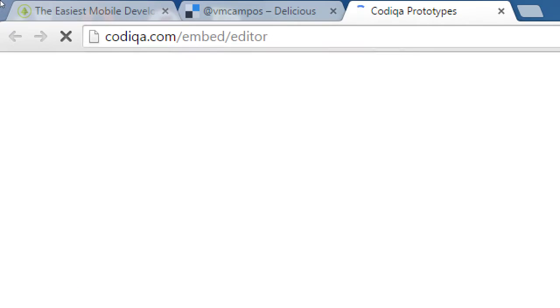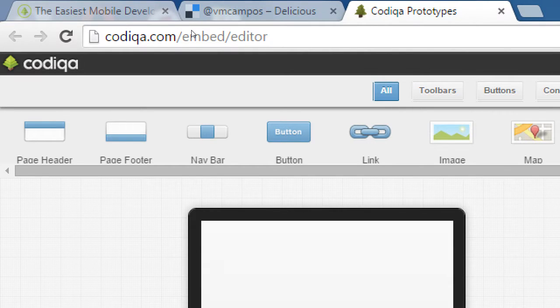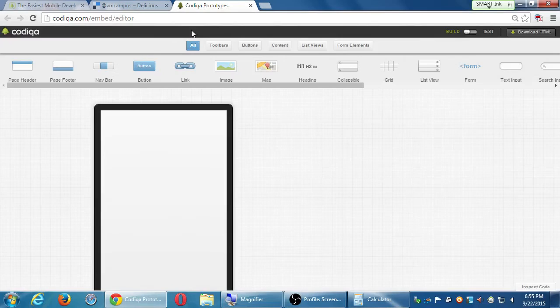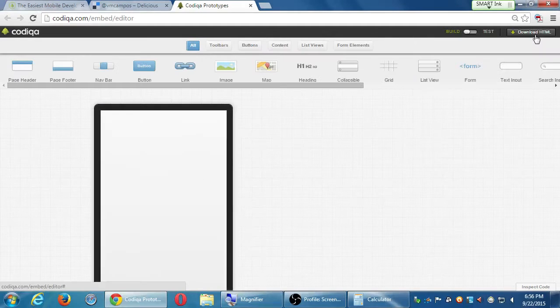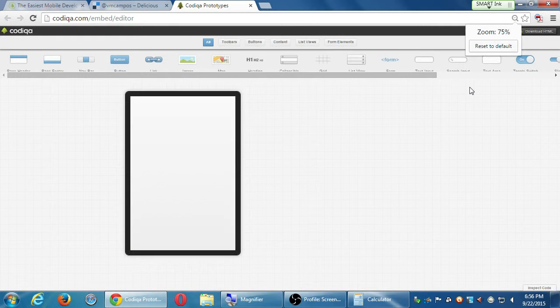Basically the address, which I never remember, is codica.com/embed/editor. It's going to give us the tools that we saw previously. A couple of them are missing, like the YouTube video and the newest stuff like that. But we can still add it ourselves. The big idea here is once we've developed our prototype of our app, at the top right corner we have download. It'll give us all the HTML. If you don't see a download button, it's going to be your web browser. So if you don't see download, switch web browsers.